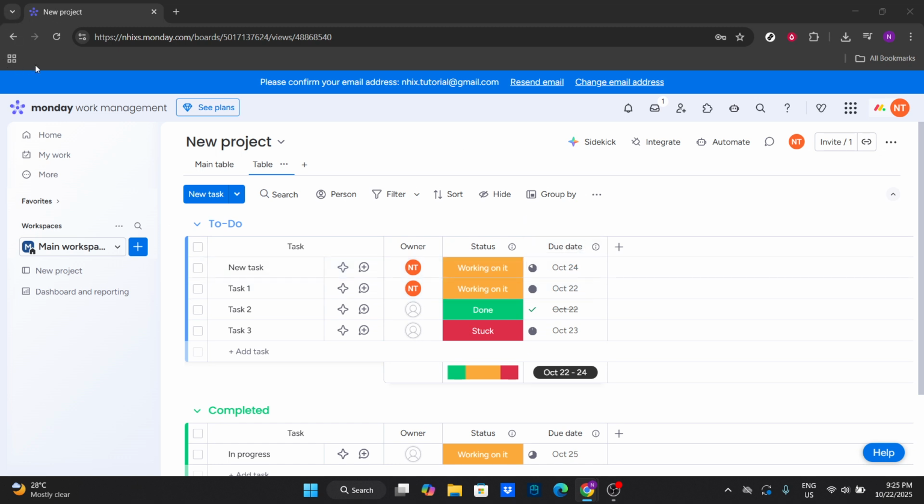First, you need to head over to Monday.com. Go ahead and log into your account if you haven't done so already. Once logged in, you're presented with the dashboard, which provides an overview of your projects. This is where you manage all your boards.